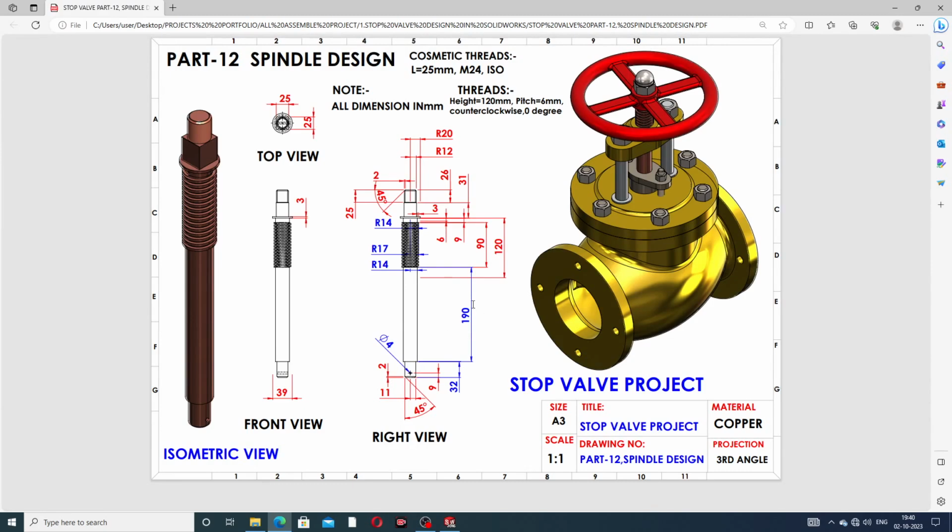This length is 190 mm, and this is 32 mm, and this is 9 mm, and this is 11 mm, and this hole diameter is 4 mm, and this is 9 mm. This chamfer is used here, 2 mm at 45 degree angle. This center line is a reference line, and drawing this radius is 14 mm and 17 mm, and also 14 mm. This is perfect, and 120.